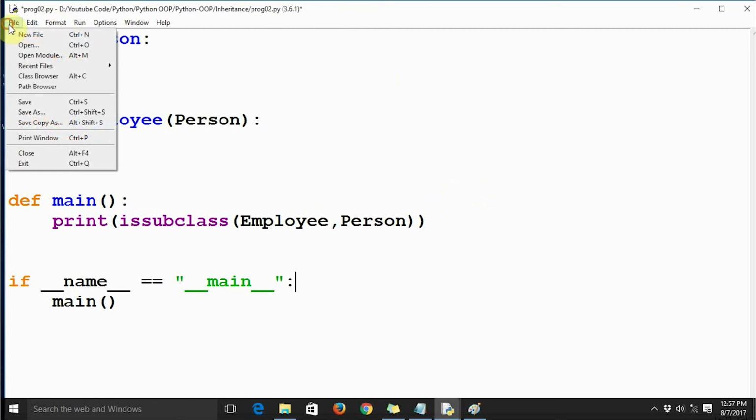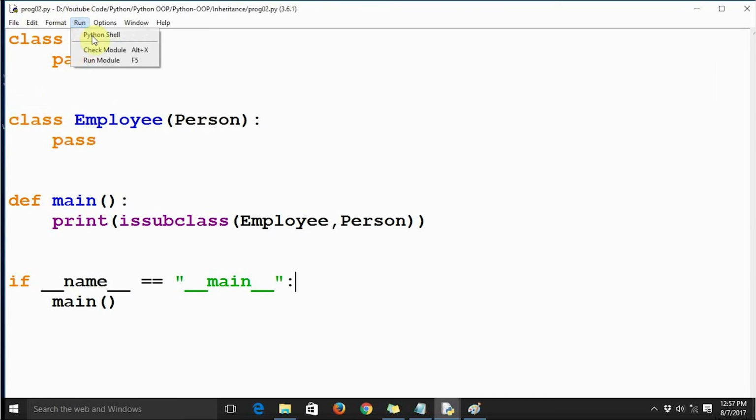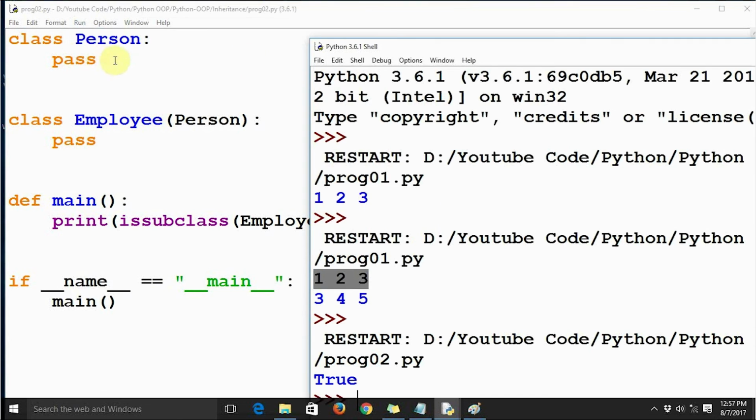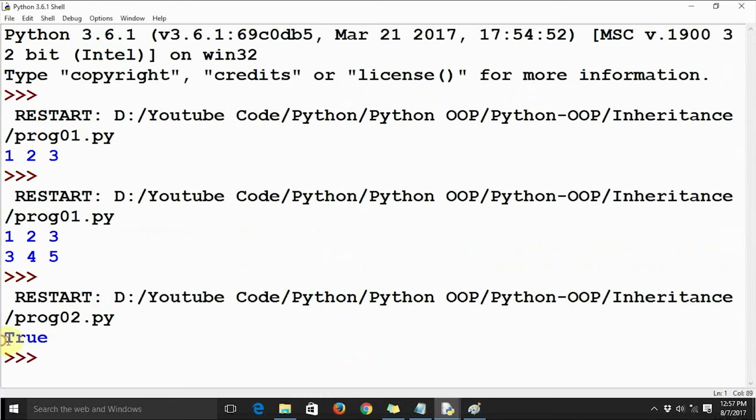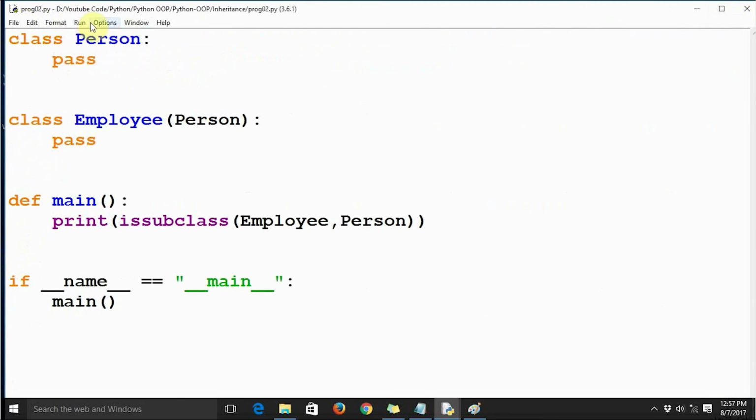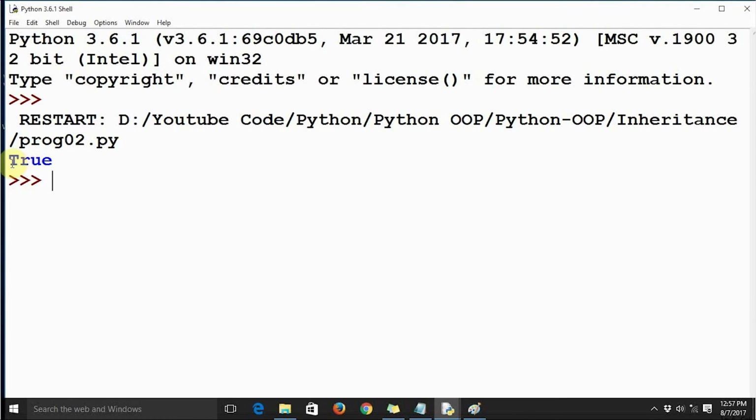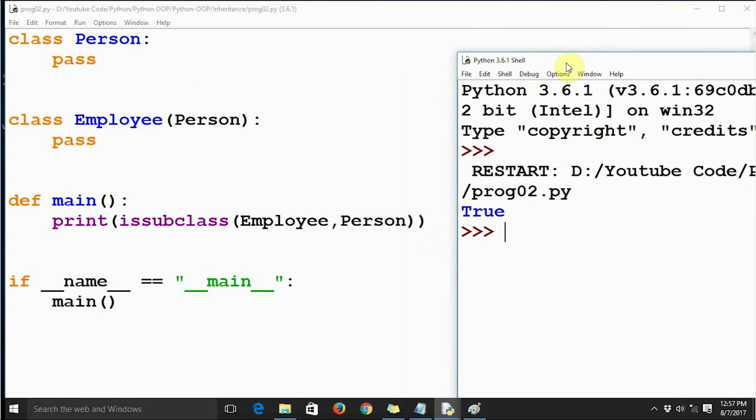Okay, so now let's save this file and run the module. As you can see, it is returning true. Let's close the shell and run the code again for the sake of clarity. See, it is returning true. So if you have a very complex code with so many classes and you are not able to determine which class is a subclass of which class, then this is a very handy method. You can just type in the console print of issubclass and the names of the classes, and then you will be able to see whether those classes are related or not.